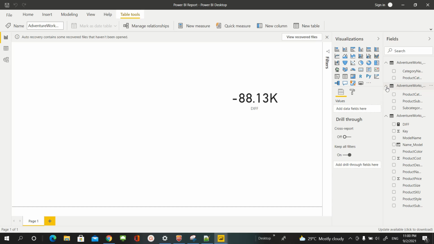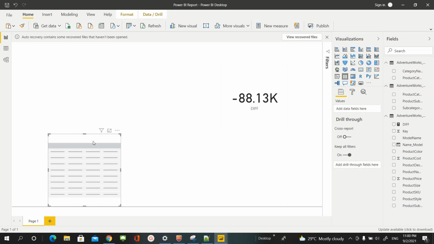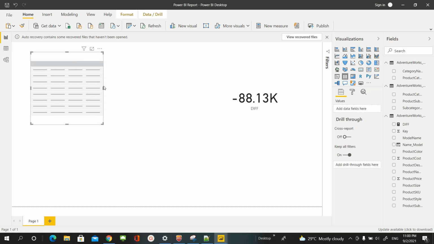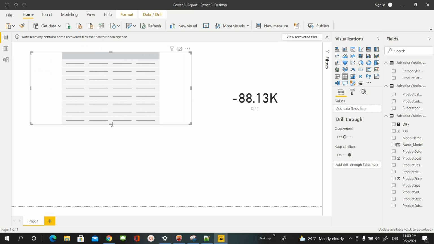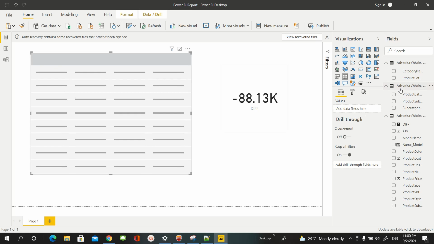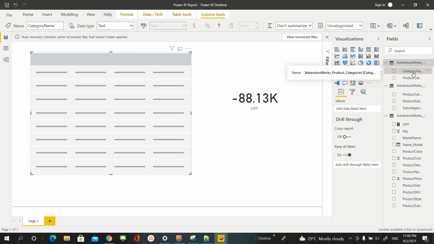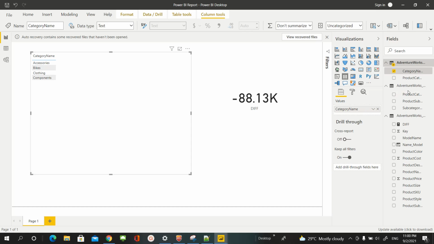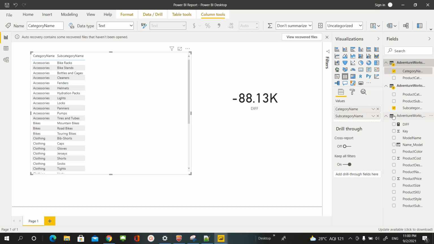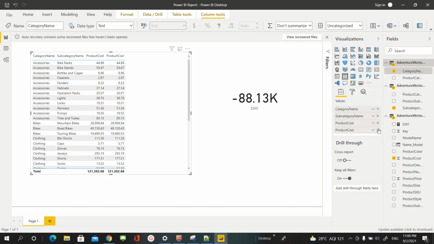To do that, I would suggest let's take a table visualization, bring it to the top and increase its size a little bit. Now let's select category name from this table, and now let's select subcategory name. After that I want to know the product cost, so I'll be adding product cost. Oh, product cost got added twice. So let me reduce it once.